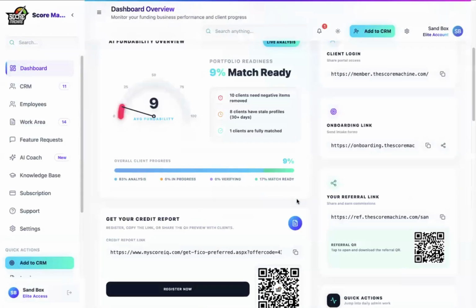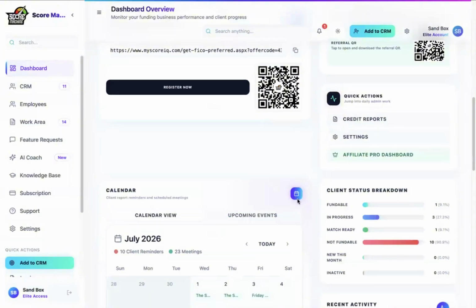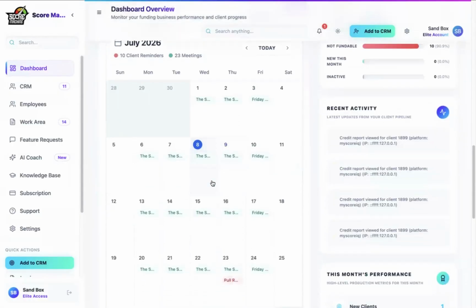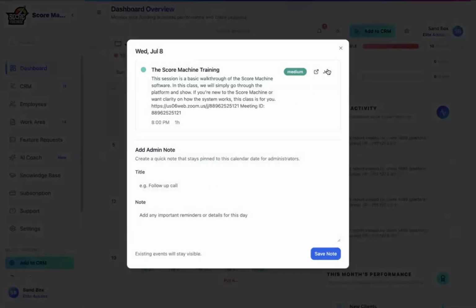All right, let's go ahead and scroll on down here. Then we have our client status breakdown located here, recent activity, your calendar, which has the weekly trainings that we host. Okay, so we do host weekly trainings every Monday through Thursday at 8 p.m. Eastern Standard Time. Simply click on that specific day. If you want to join the trainings, click on join.